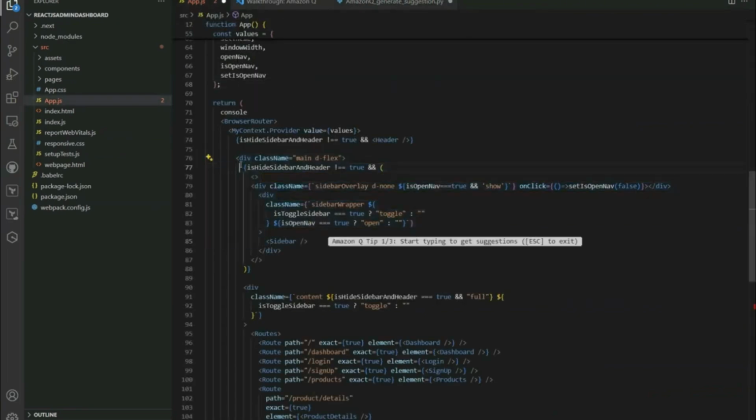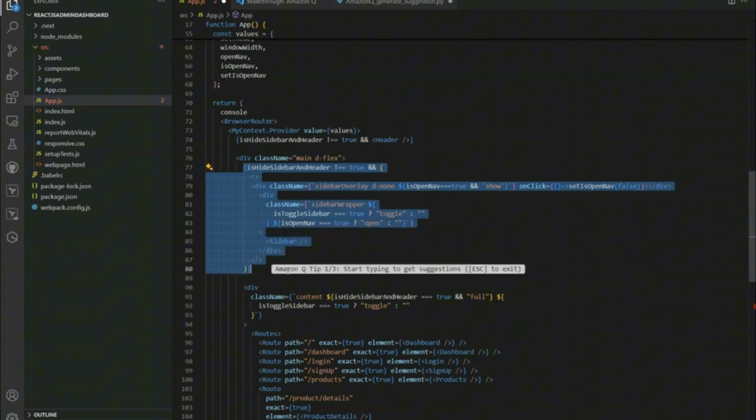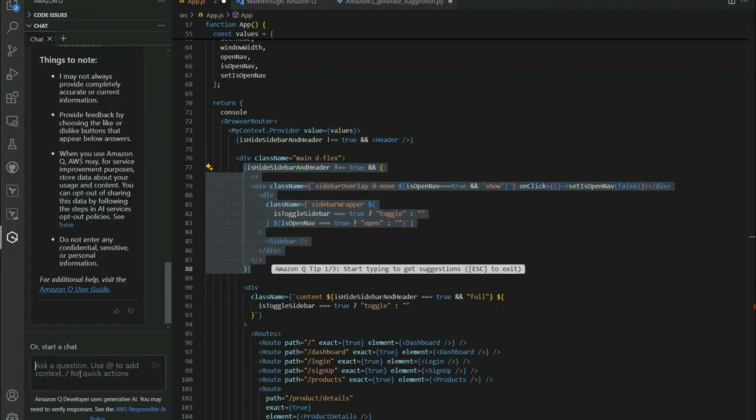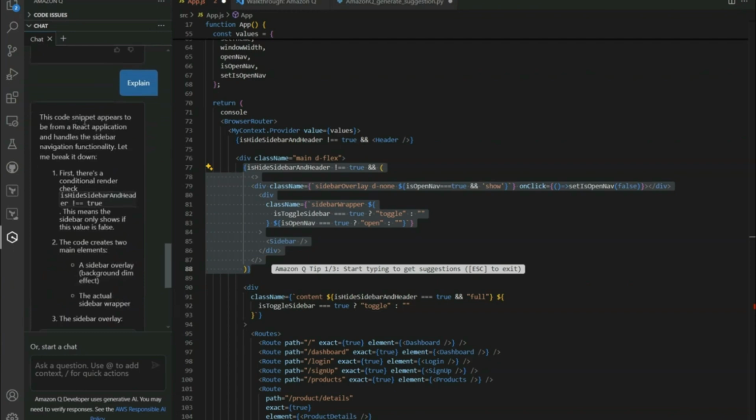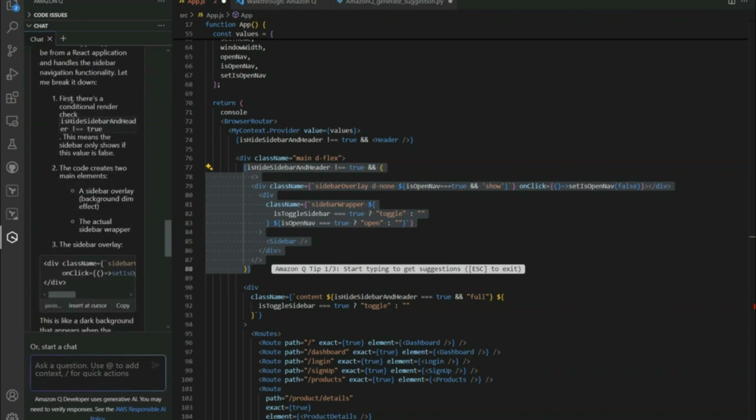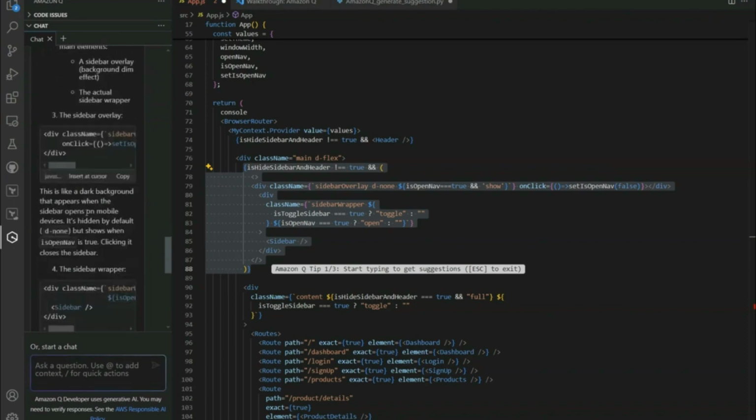Say I have this code snippet that I want more explanation on. You could select the code and go to this particular setting and hit explain. You will see the answer. You will see this code snippet is from a React application and handles the sidebar navigation functionality. It is breaking down what this code is doing in the background as well.